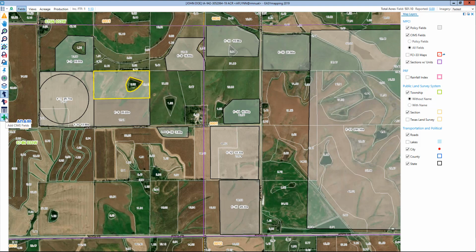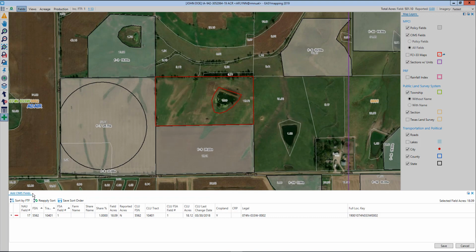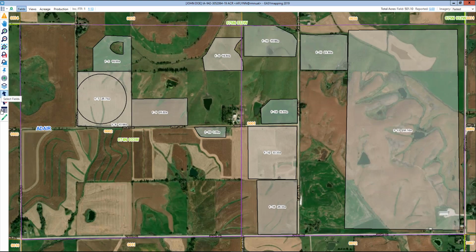Once I click this green plus sign, just like the draw fields attributes grid, we'll now get the add SIMS fields attribute grid. And again, now it'll show me the FTF and all that information because we've selected an actual CLU boundary. Again, just like before with drawing a field, if everything looks correct, we can select save or cancel to start over. So those are the icons that we have available in the new EASYmapping program. And like I said before, the same functionality basically, but they are located and they do look a little different based on what you're used to seeing today.